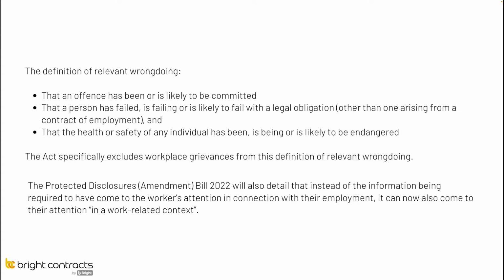Now, it does also detail that instead of the information being required to have come to the worker's attention in connection with their employment, it can now also come to their attention in a work-related context. So that is vitally important to take note of, that this amendment has widened the scope, so to speak.